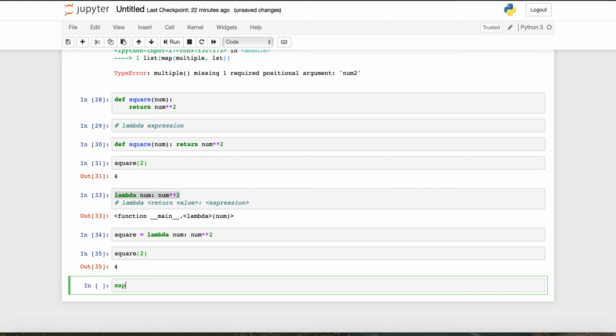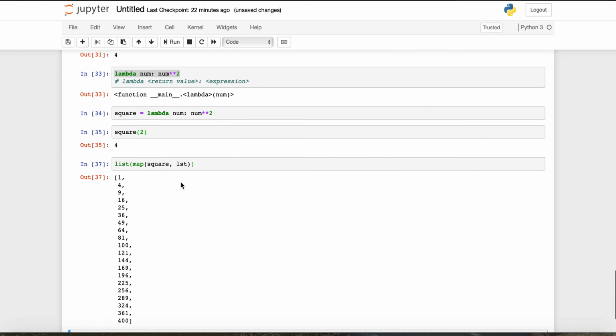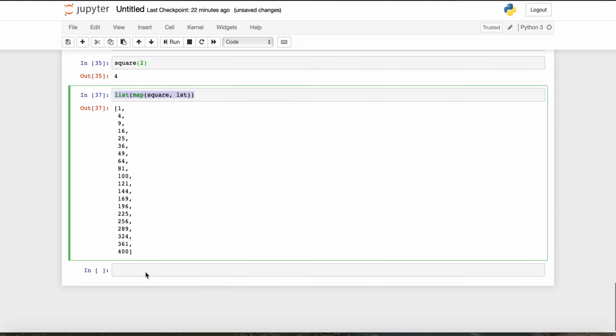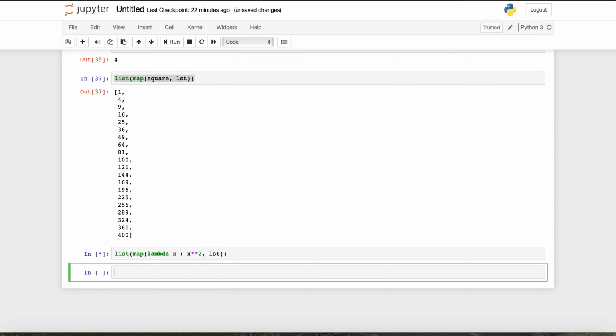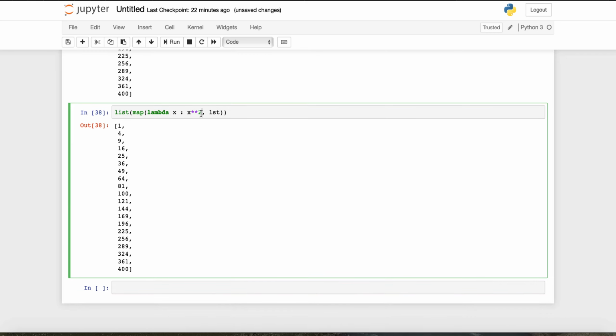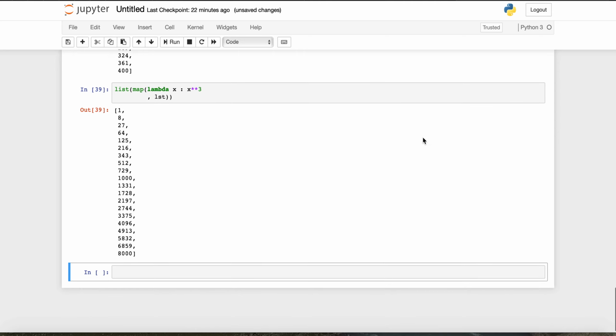Let's see another example with the map. Previously I was using square, comma, and a list, and it was giving me the list of square numbers. So let me use 2. Okay, so these are my numbers. In place of square I can directly write a lambda function, lambda x colon x square, and it will give me the output. If you want the cube, you can get the cube of the numbers. So this is how you can use the lambda expression.